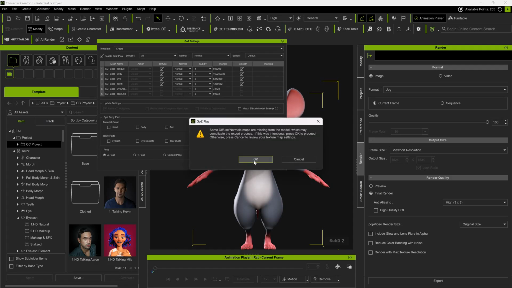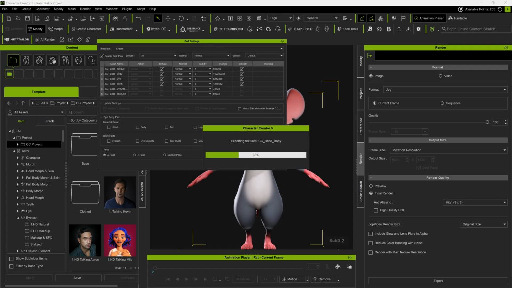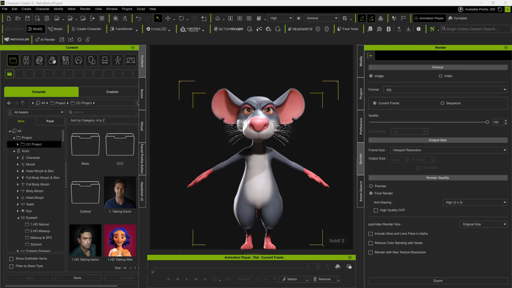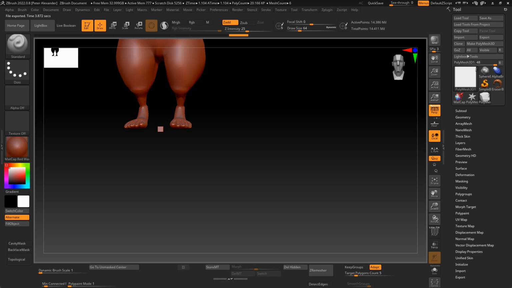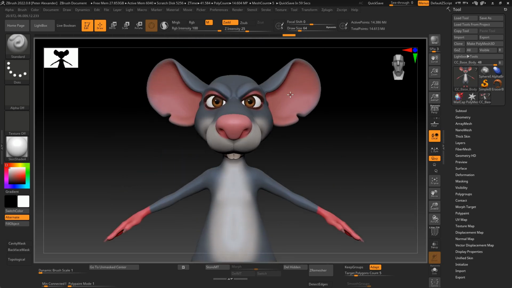Buying an item in the store doesn't mean that you're locked into that item. It means that you can use it to create new characters based off that shape. I'll start with GoZ Plus and send it over to ZBrush. And then I'll start pushing and pulling the character's geometry to create a new character.